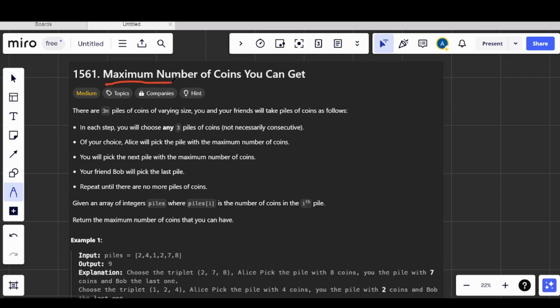Today's Leetcode daily challenge is Maximum Number of Coins You Can Get. This is a medium level question. Now let's move on to the question.